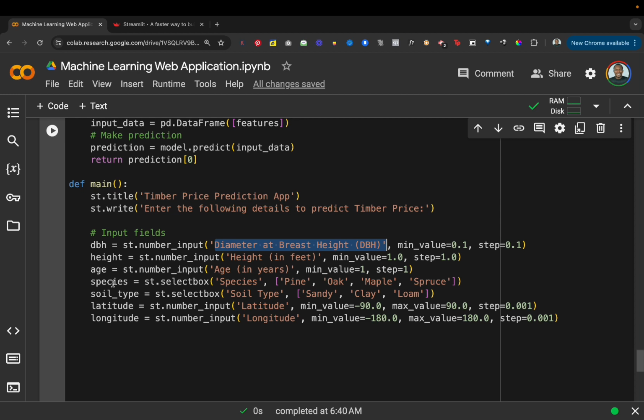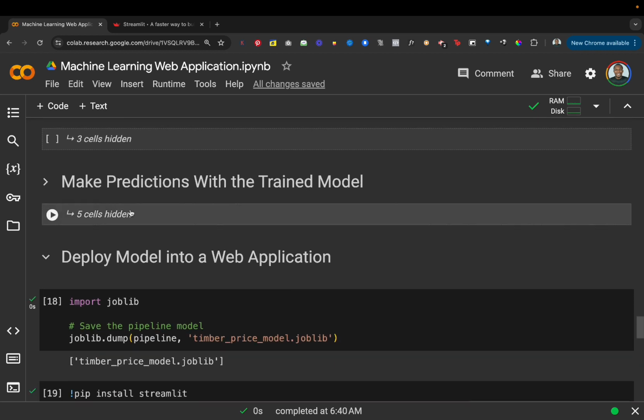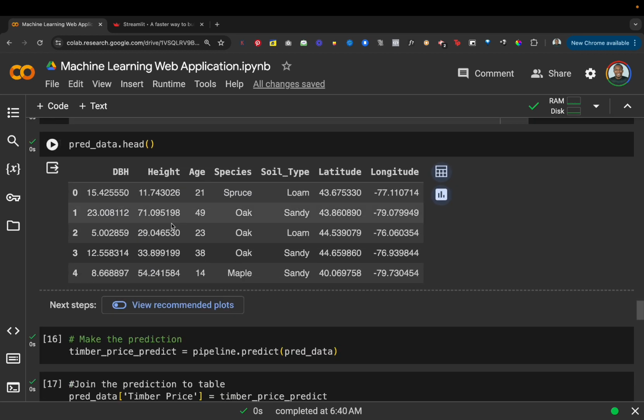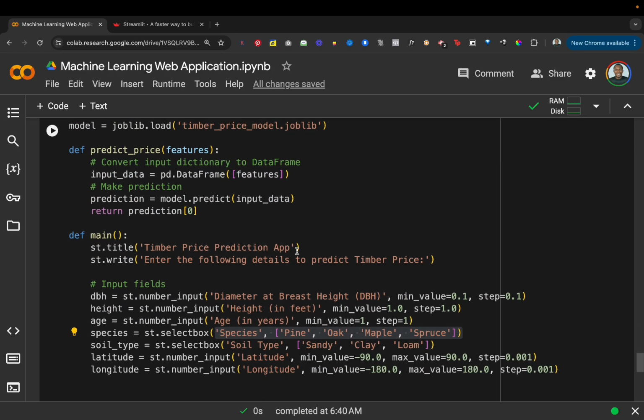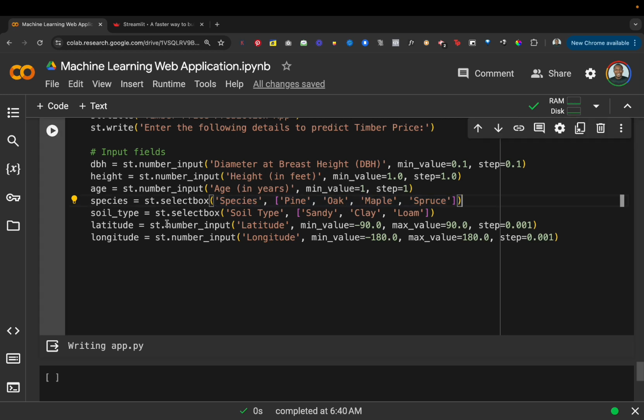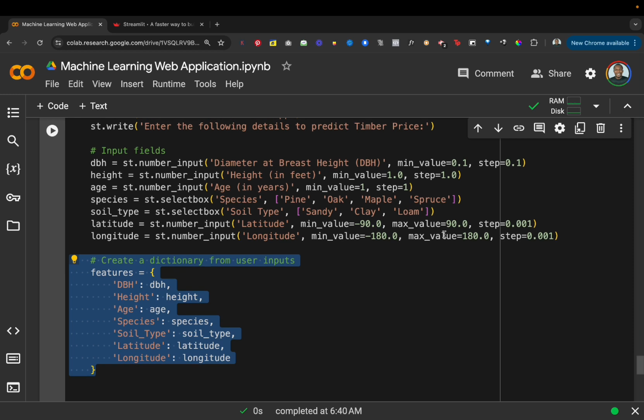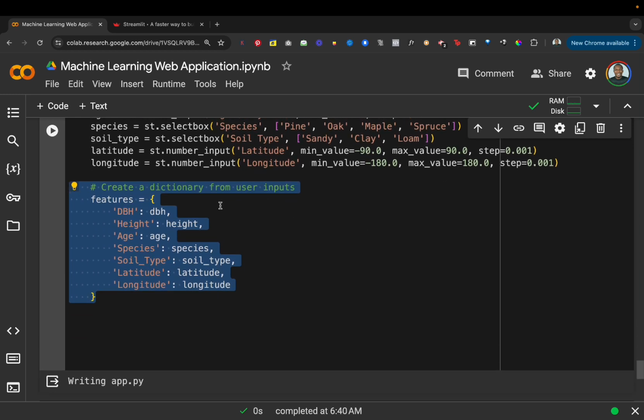But for the species, because it's a category, we use selectbox instead of number input, and we pass in the categories just as we have in our input data. So it's simply replicating what we have in our input data. So you see spruce, oak, all the categories we have. We do the same thing for soil type, because it's a category. We have sandy, we have clay, we have loam. Then longitude and latitude are just regular numbers, and these are the minimum value, the maximum value, and how the step increases.